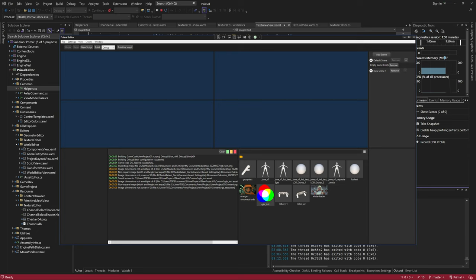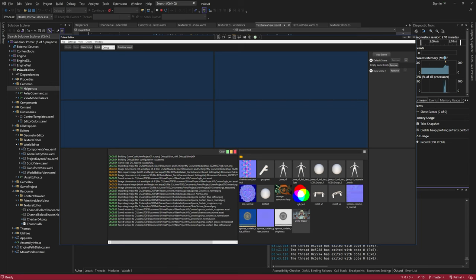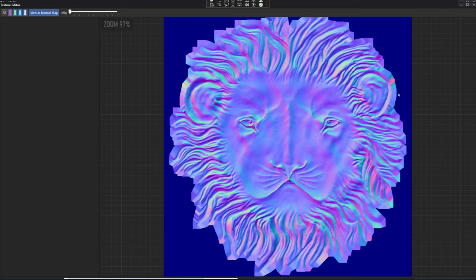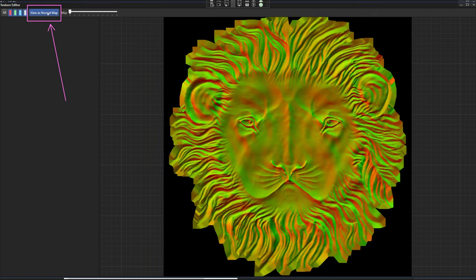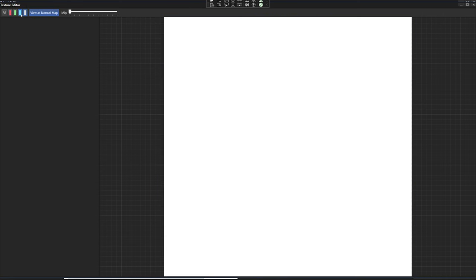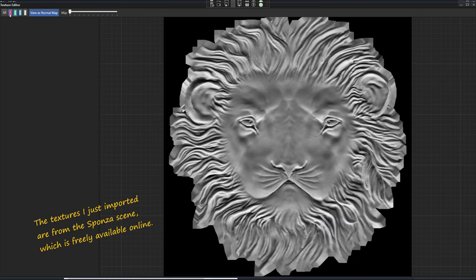Let's test normal maps next. Here we can see that it was successfully recognized and imported as a normal map, and therefore this button is now visible and selected. However, we can also display the image as if it wasn't a normal map and also select different channels.